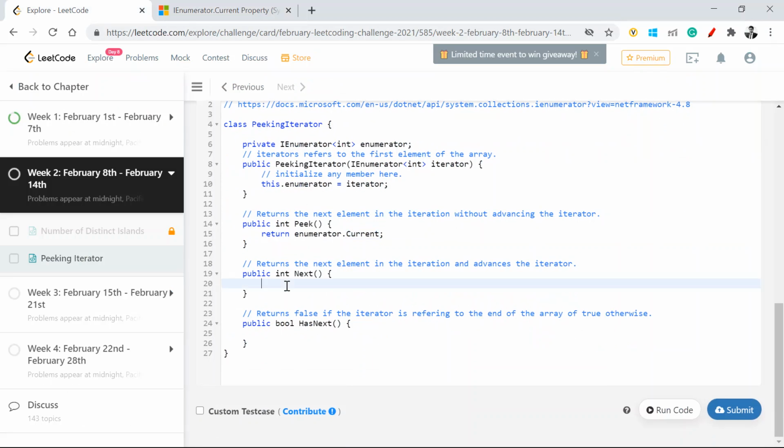Now, what is the next question they're asking? I need to implement a next method. That means I need to implement whatever the next value in that iterator is.